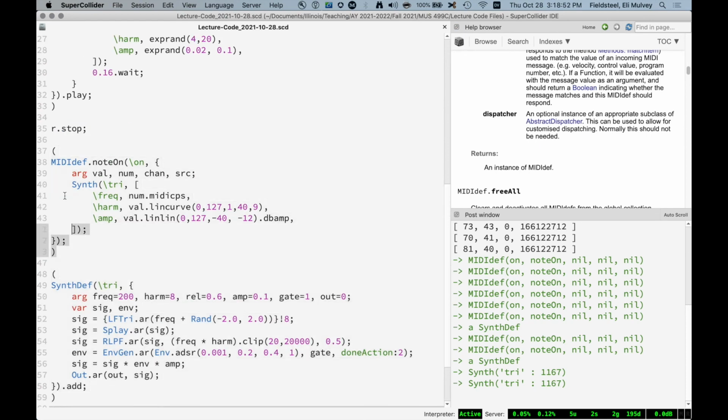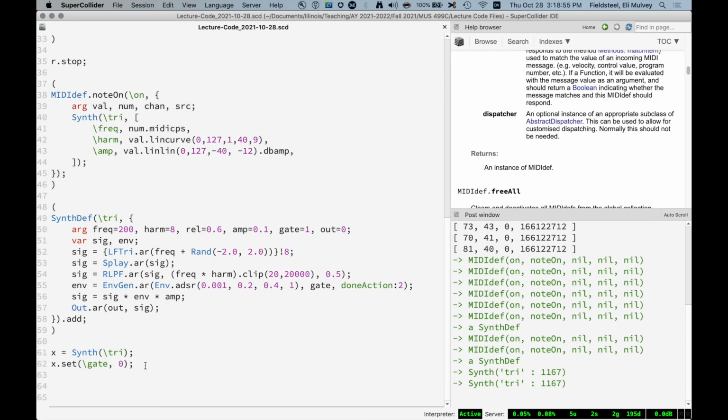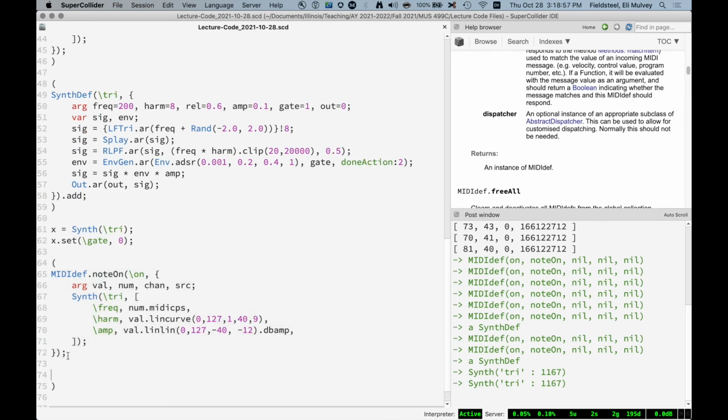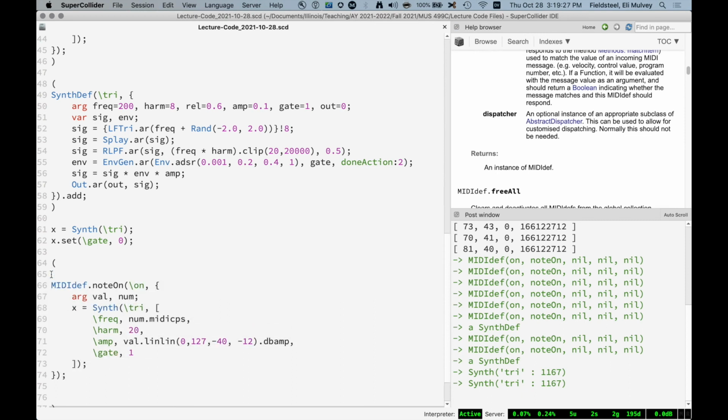Maybe the first thing you might try, let's make this as simple as we can, is you'd make a note on and a note off MIDI def. So we'll just fix this at 20 because we're not really interested in that at the moment. We can even just get rid of these. We're not even going to think about channel and source ID for the time being. So we could do like x equals synth.new. Again, this is the wrong way.